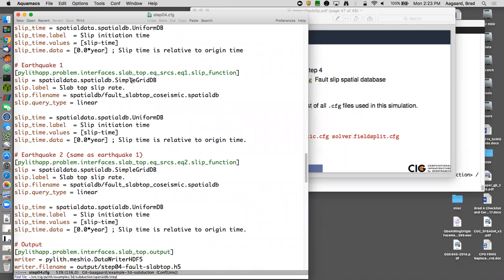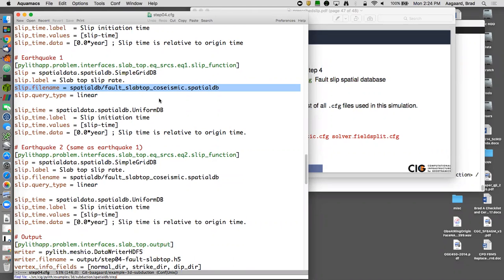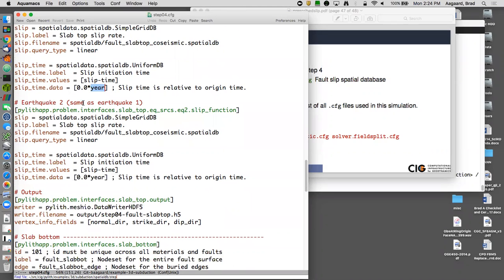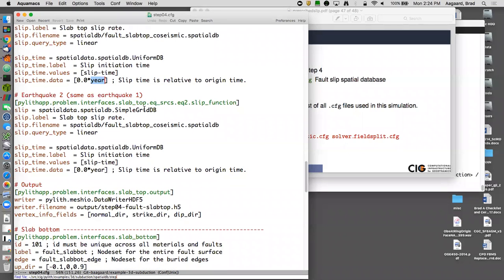Earthquake one, slip distribution is given in a simple grid, co-seismic. I don't remember what spatial distribution is in there. I think it's just depth dependent. For slip initiation time, again, I want zero relative to the origin time. Earthquake two has the same parameters as earthquake one.